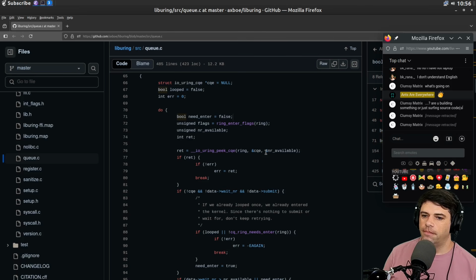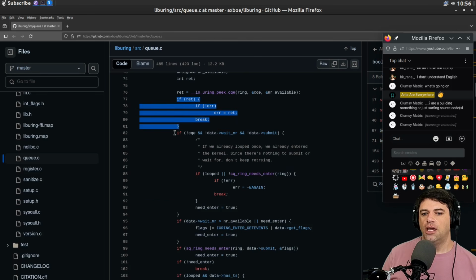So, where was that? Okay, so this is like flags, I guess, for when we do enter. We're just grabbing them, I assume. And then we've got this io_uring_peek_cqe. So we're going to look at, assume, the CQEs on there without removing them. Check for errors.